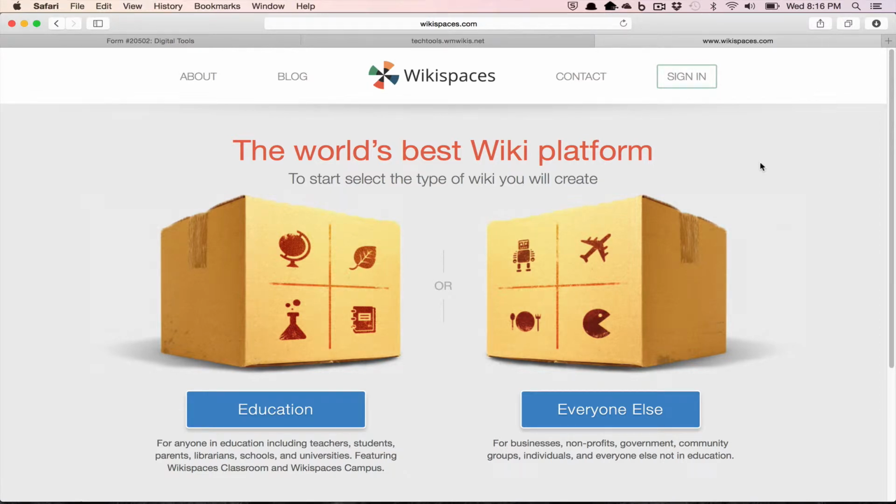Wikis are one of the most useful educational technology tools that I use on a regular basis. They're great for creating quick websites, either individually or collaboratively with a group. And they're also wonderful for structuring group projects where multiple students can contribute to a single wiki site and you can track their progress individually.